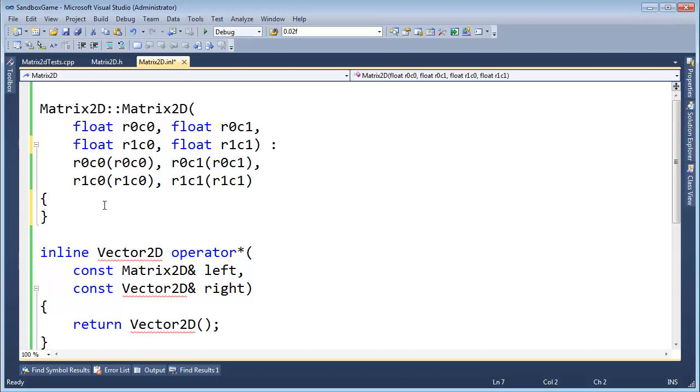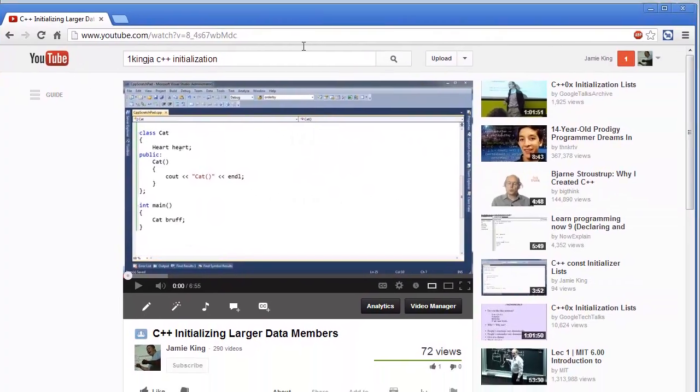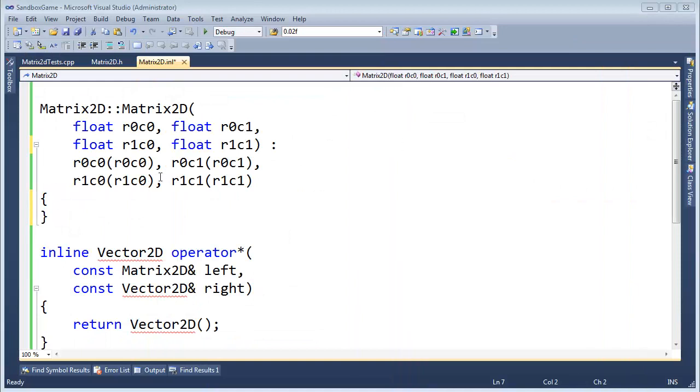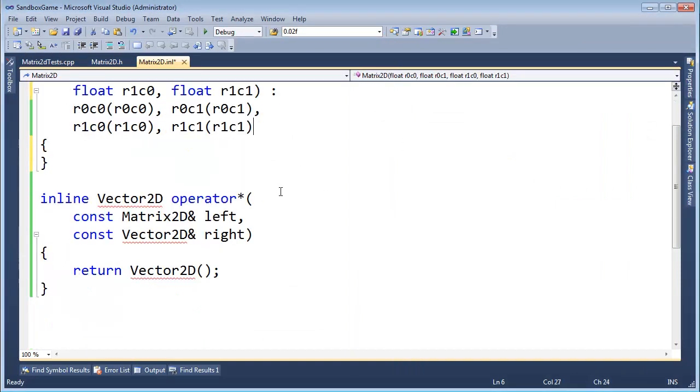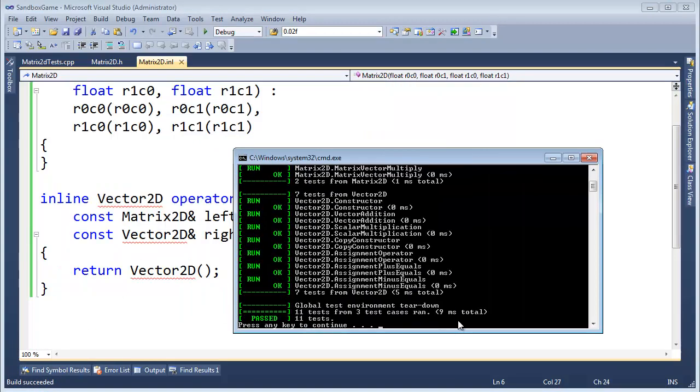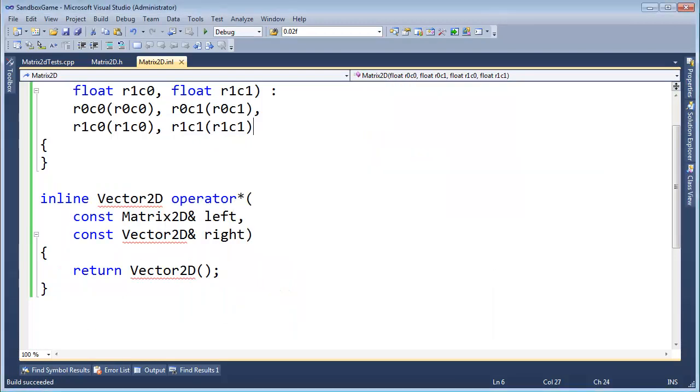Go watch the video on... let me go find it. So I found it here. It's C++ initializing larger data members. If you look at the C++ playlist and you look at maybe the video or two before this, and then especially this video, I point out why it's good to do initialization. Okay, so we just did all that. Control F5, build. Boom, we got green, feeling good. Time to check in. Hold on, I'll pause the video while I do.